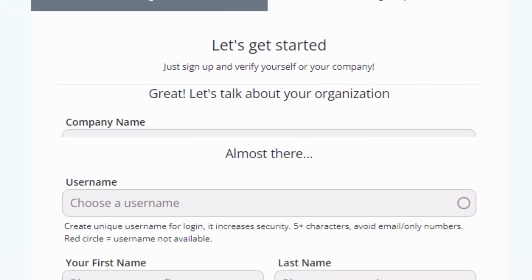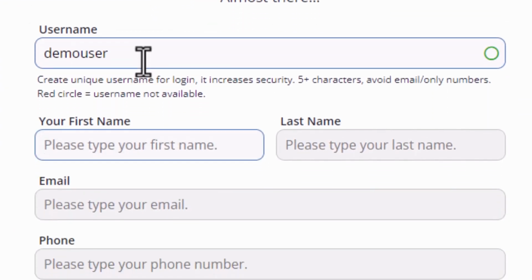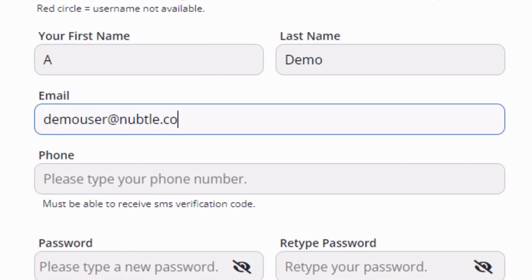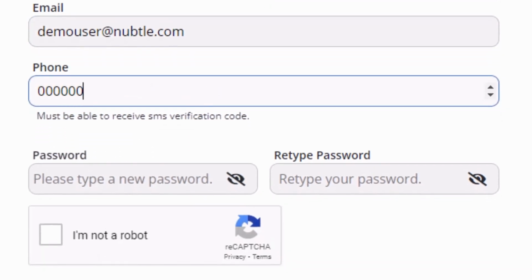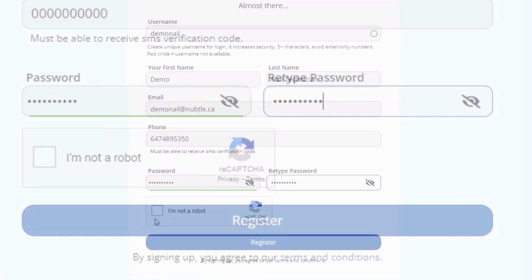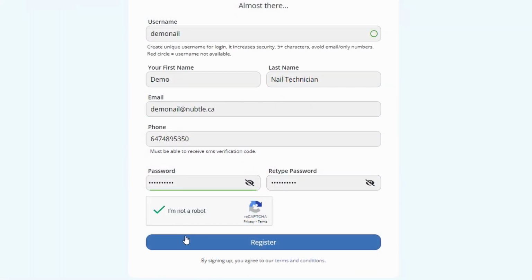On the next page, you'll pick a unique username, followed by entering the main account holder's first and last name, an email address, and a phone number where you can receive SMS. Now, choose a strong password and repeat it to confirm. Then complete the CAPTCHA and click Register.